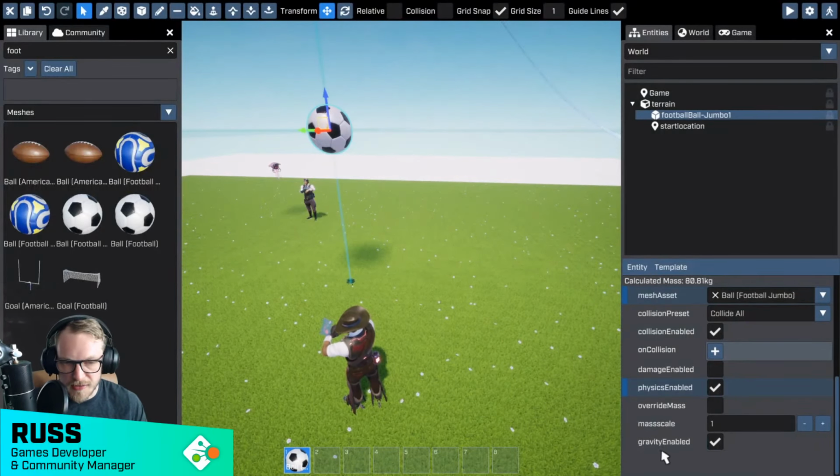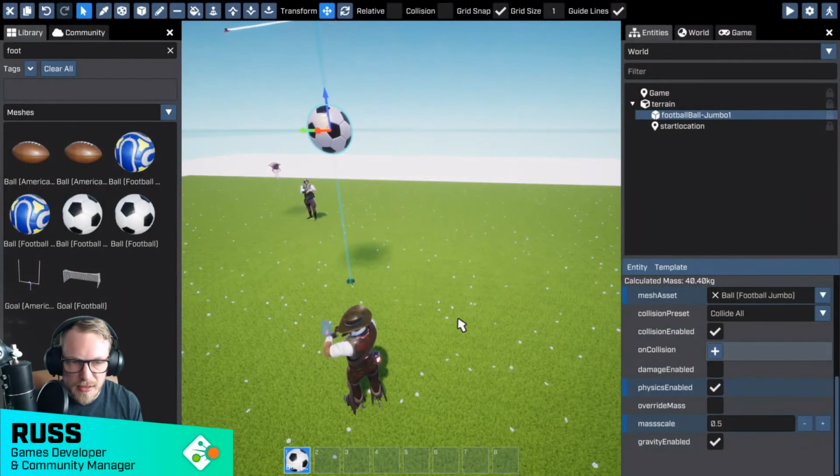We can do such things like disable and enable gravity. We can override the mass. So actually for this, I'd like to change the mass of this ball to 0.5. What that will do is set its default mass to half, and it makes it a little bit easier to kick around as a player.